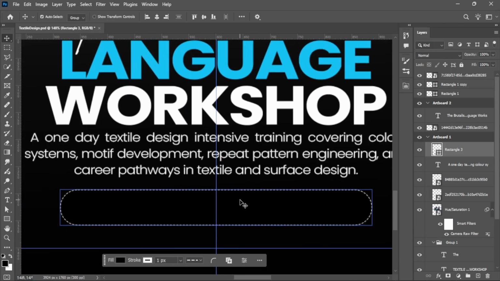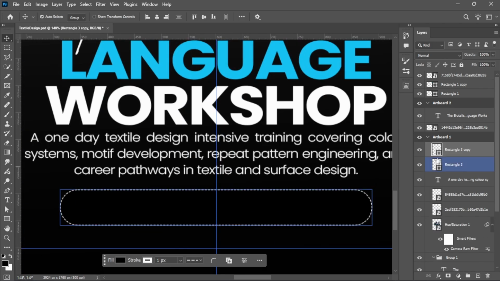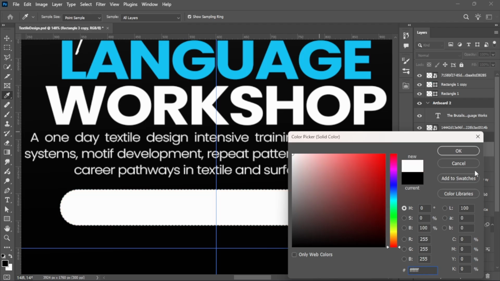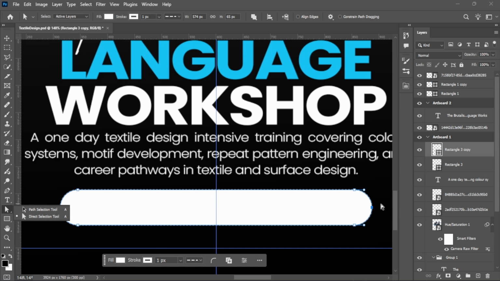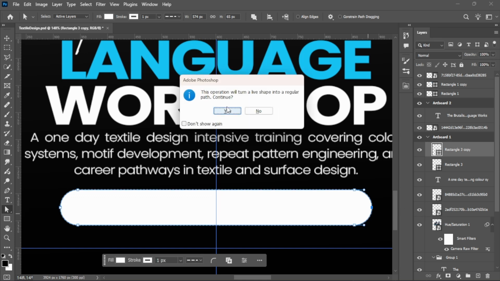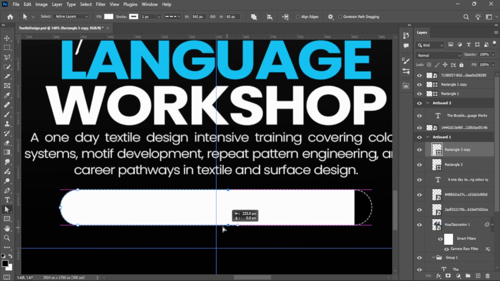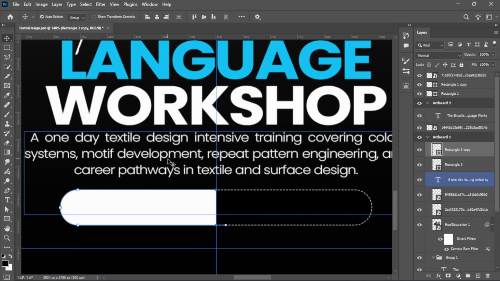So I'm going to duplicate this. I want to create an effect and give it a fill of white. Come to my direct selection tool. A is your direct selection tool that you have here. Delete this. Yes. Then I'm going to move this back here. Now you'll see the effect I'm trying to create here.